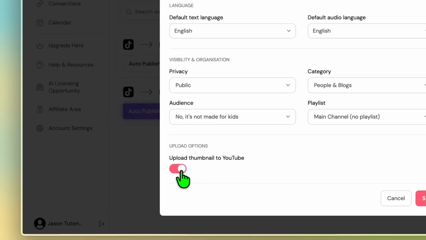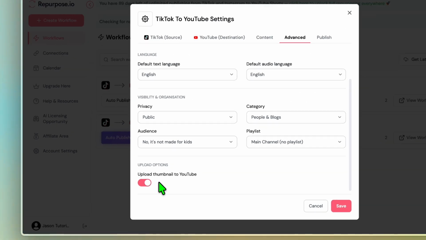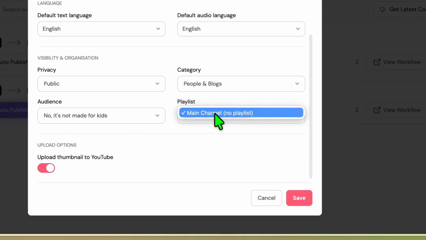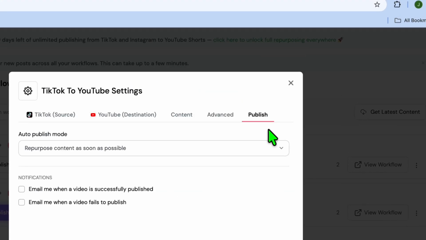And you can also choose to upload thumbnail to YouTube if you want by toggling this on. And if you like them to be added to a particular playlist, you can select the playlist right here. You can also change the category if you want. Once you're finished, you're just going to select publish.